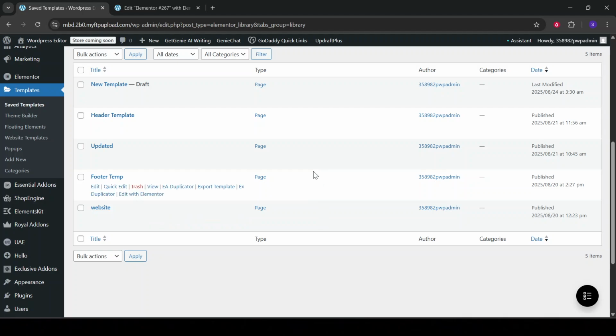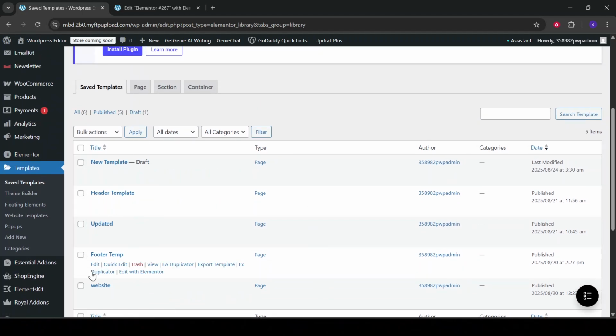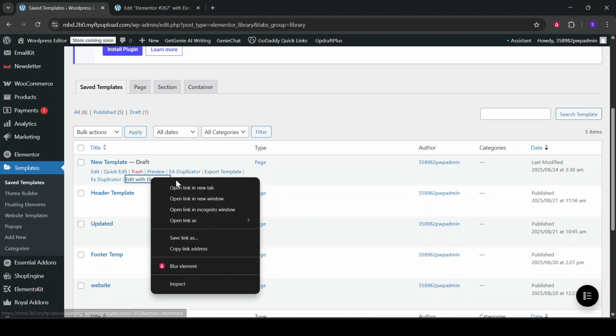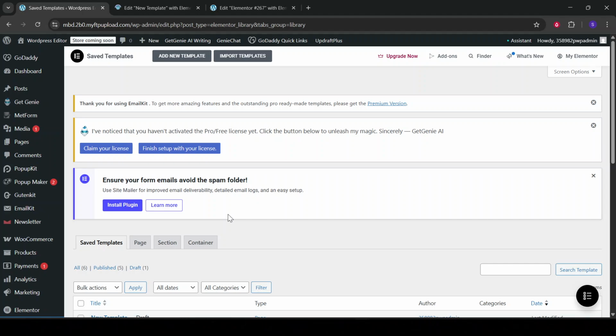Now, to edit a template, find the one you want to work on and hover over its name. You'll notice a few options appear, including Edit with Elementor. Go ahead and click on that, and it will open up the Elementor editor interface. If you're unfamiliar with this layout, don't worry, it's designed to be intuitive.